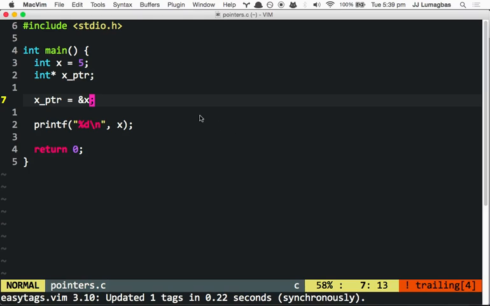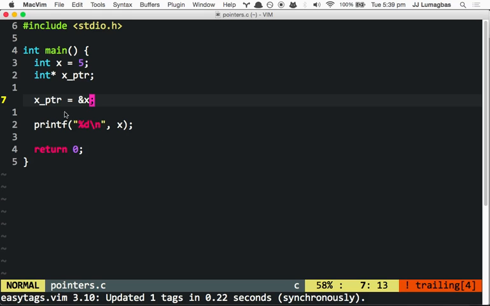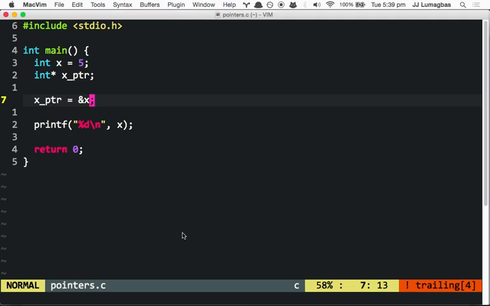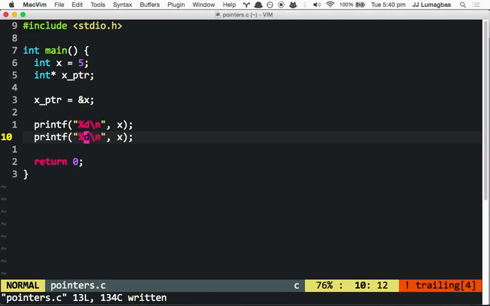What that means graphically is, the ampersand operator produces the address in memory specific to the variable x. So x pointer will be assigned the value of the address of x. Okay? So let's see if this is true. Let's look at the diagram one more time. So x pointer is now assigned the value of the address of x. All right, let's see if that's true.